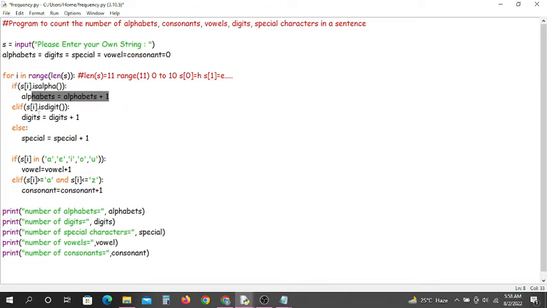The same case is with the digits variable. Whenever the value we are assigning to the isdigit function, if it is a digit, then the value of variable digits will be incremented by 1 every time. If the input value is not an alphabet, is not a digit, then it must be a special character. So the value of variable special will be incremented.